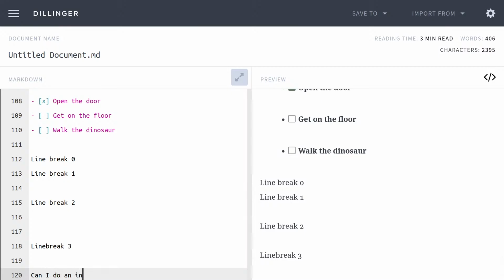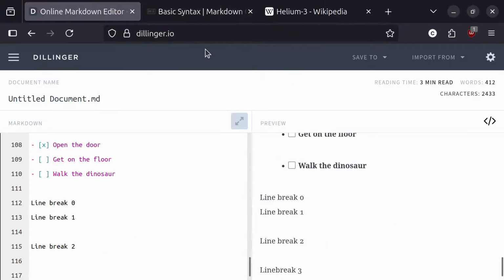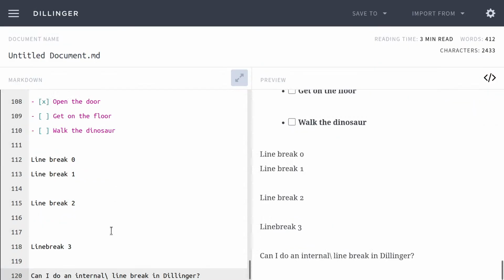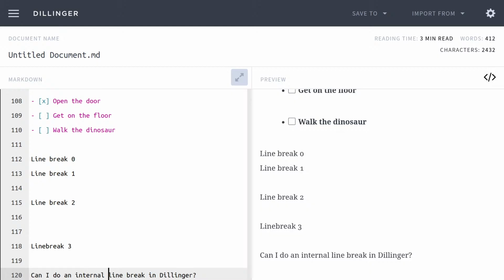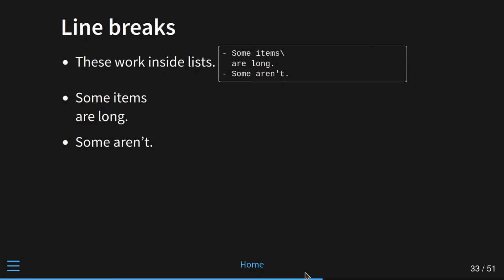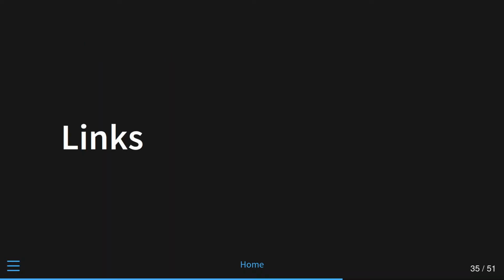Can I do an internal line break in Dillinger? Is that correct? Backslash breaks lines, just like 2 spaces. Can I do 2 spaces? Yeah. None of the line breaks work in Dillinger. That's okay. Don't worry about it. It doesn't work. So Dillinger doesn't work.